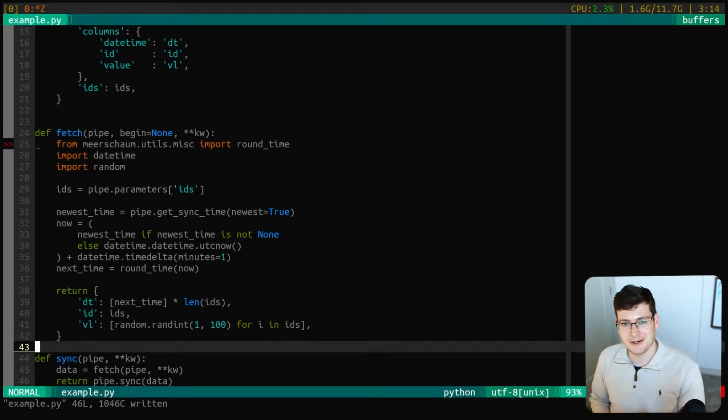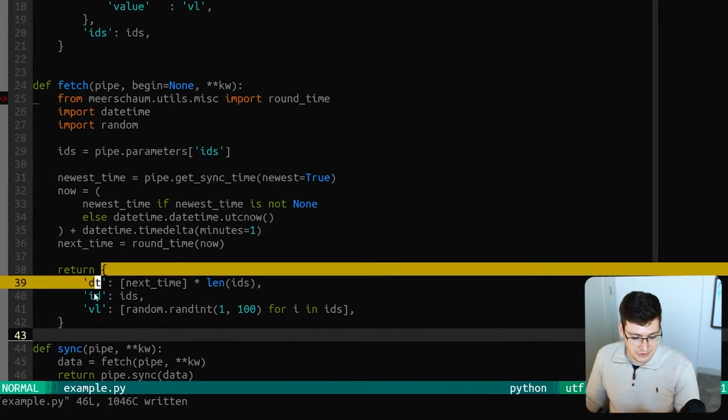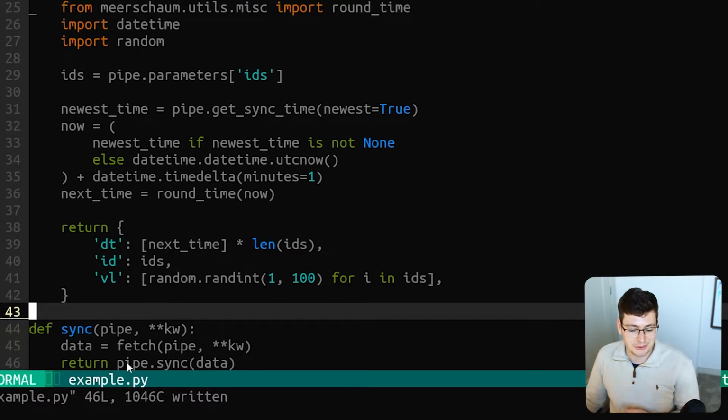The other kind of data plugin is what I call a sync plugin. A sync plugin with the sync function more or less wraps around a fetch plugin. That is, a sync plugin just requires one more step. Instead of returning data like a dictionary or a pandas data frame, like the fetch function does, the sync function returns the result of pipe.sync with the data inside.